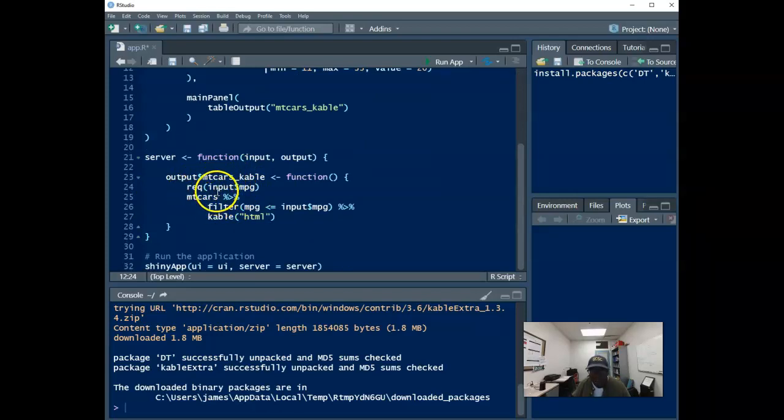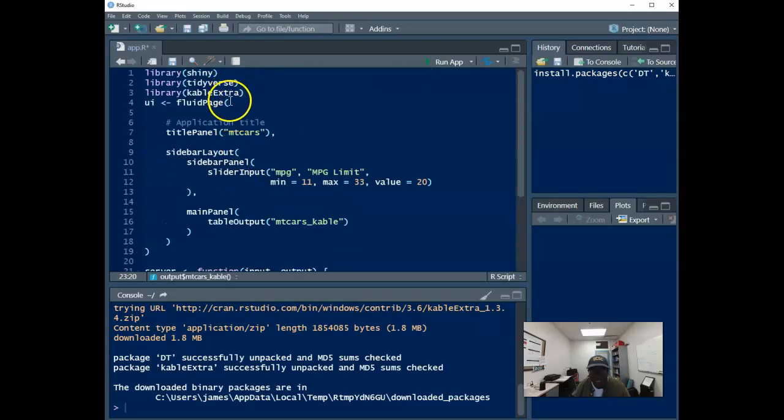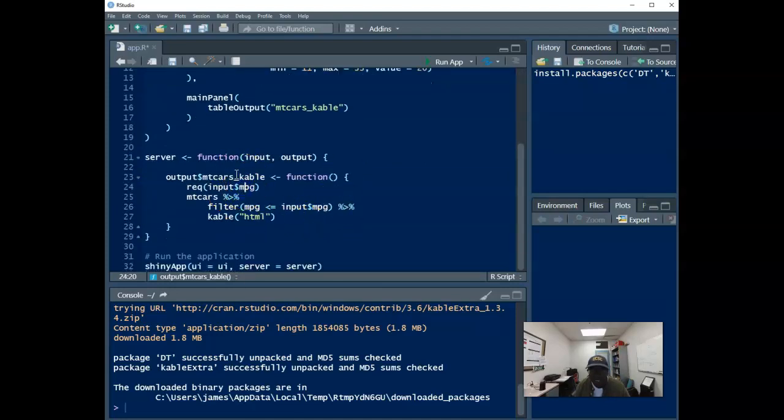create a table. We call it cable. So the cable extra package, which you just installed, allows you to visualize tables. Okay, so this is going to be my table functionality. It says to make sure it has MPG, or it's getting the MPG from the input, and then it's filtering based off of that. So you'll see what I mean in a moment. So let's go ahead and run this.